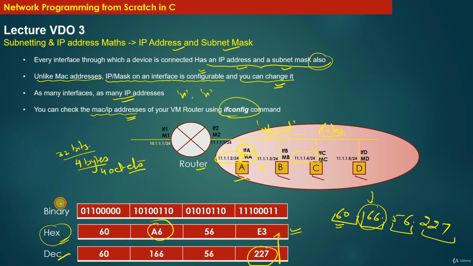Similarly, in order to obtain the binary representation of an IP address, just convert each octet of an IP address into its binary equivalent independently. And what you will get is the binary representation of the IP address. So remember that the length of the IP address is 32 bits.